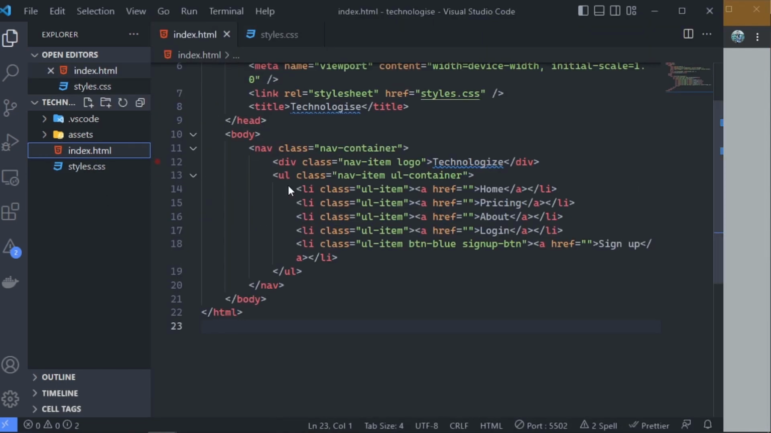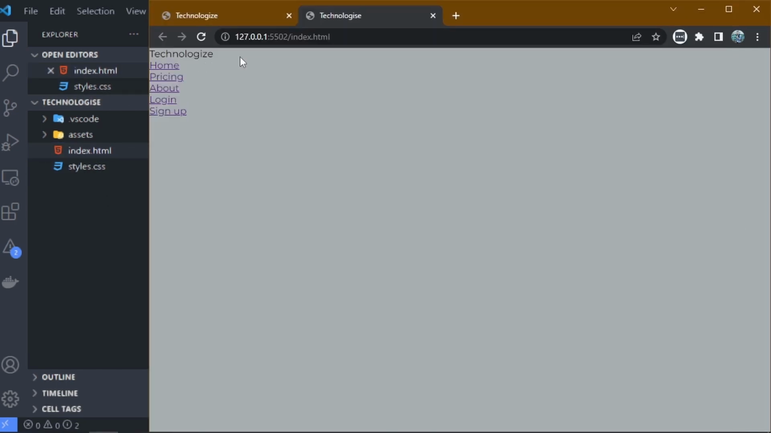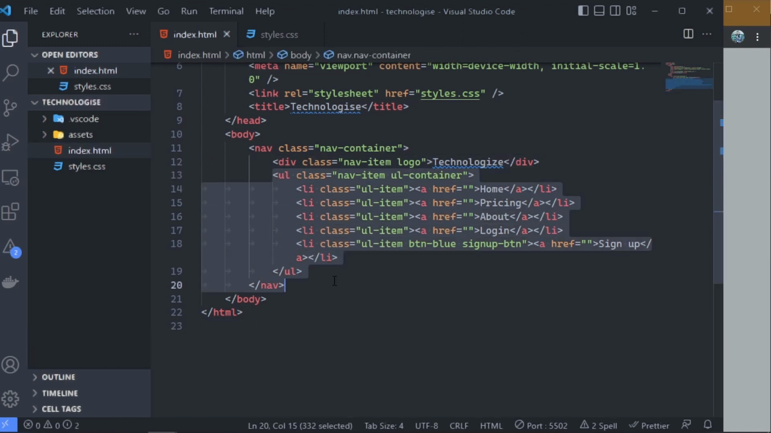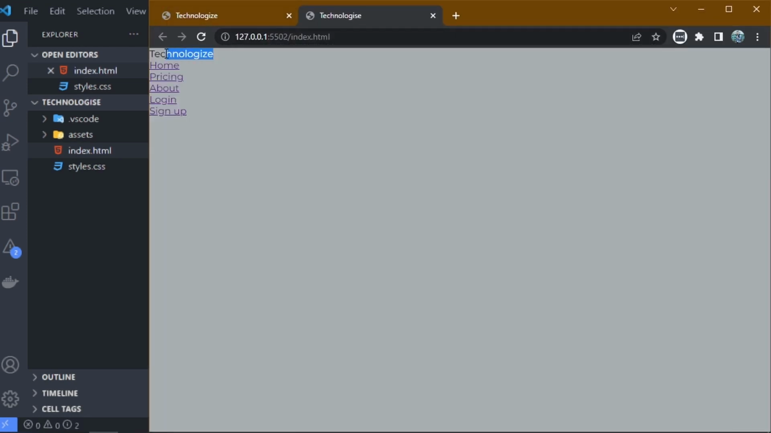So this is index.html. We now have the navbar here, Technologize, and you notice that all these items are divs. So that's why, if you head back to it, this is a div, and this other one, the UL, is also a block level element. So that's why the items are placed horizontally, the Technologize and the pricing, the different links.